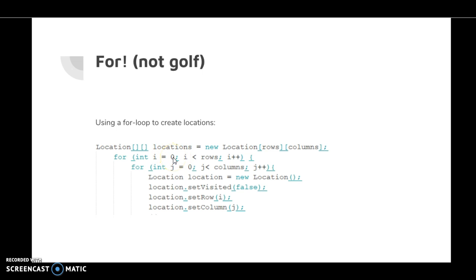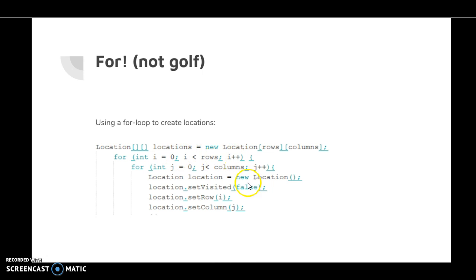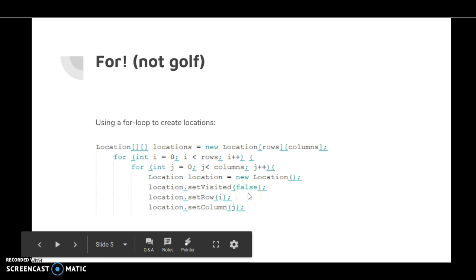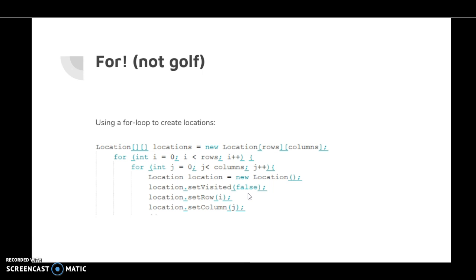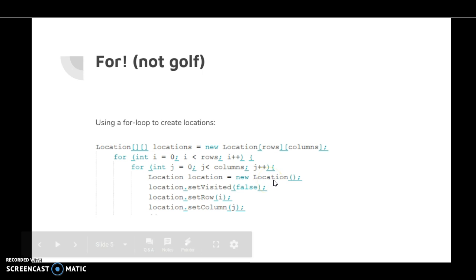On that 0 row, I would then go to the next dimension of the array, where we go into this inner for loop, and add columns up until the number of columns is maxed out. And then once that completes the first round, the outer for loop is incremented, and it continues until we reach the max amount of rows and columns. Each time that goes through, we create a new object of type location.